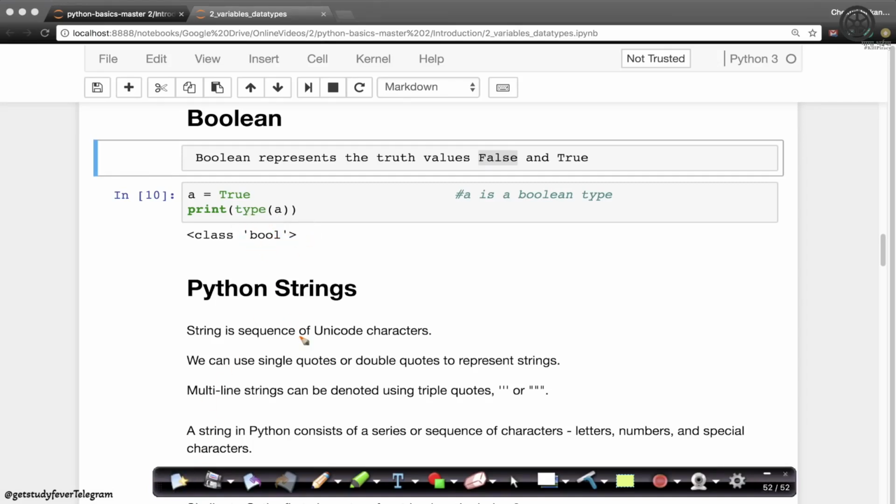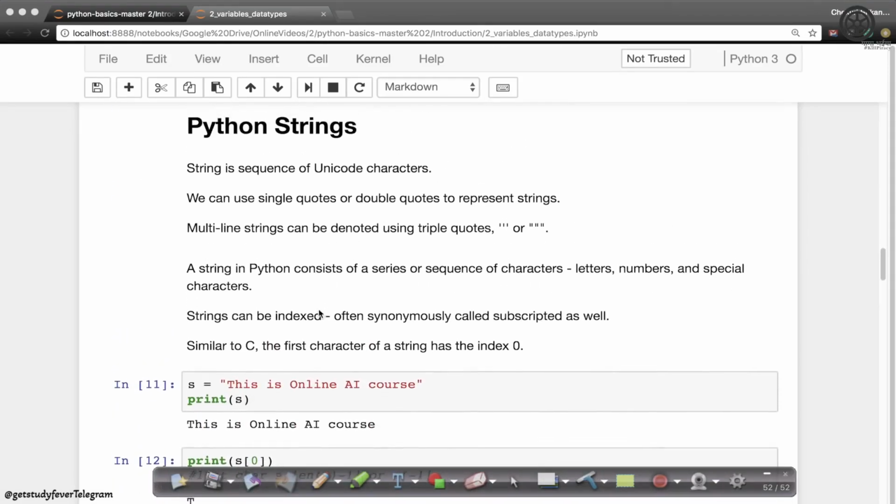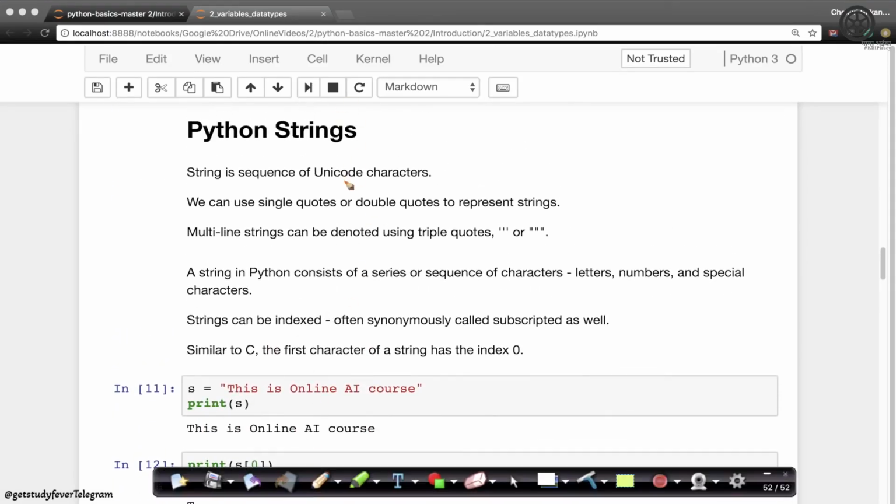Now let's go down and understand strings. A string is nothing but a sequence of Unicode characters, not ASCII characters, Unicode characters, right?